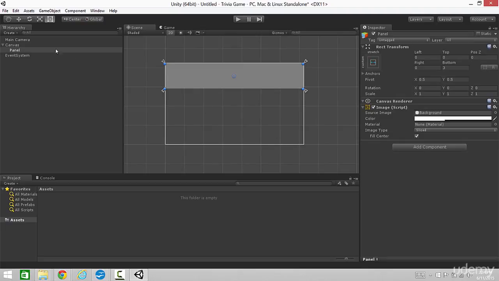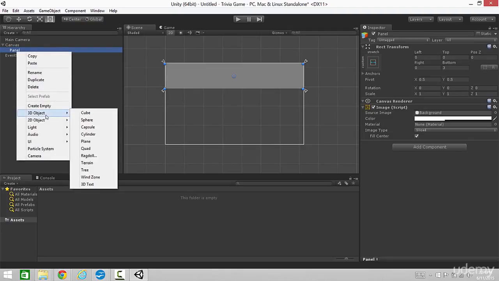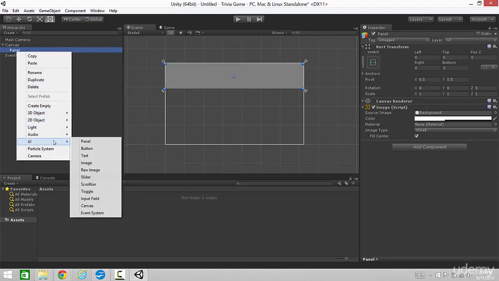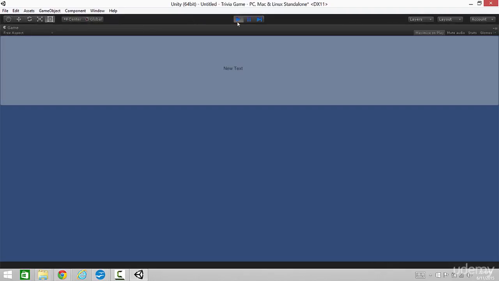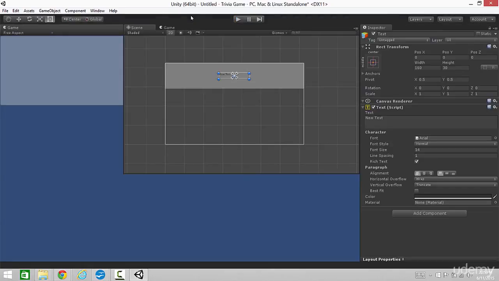Now, let's add some text to our panel. Over here, if I just right click on this and I go to UI, go to text, I can create some text. And what's cool is that when I did it like that, it has childed the text object to the panel. So now the text belongs to the panel, and I can show you what this means. Let's go ahead and press play. So see, it's positioned right there in the middle of that, just like that.